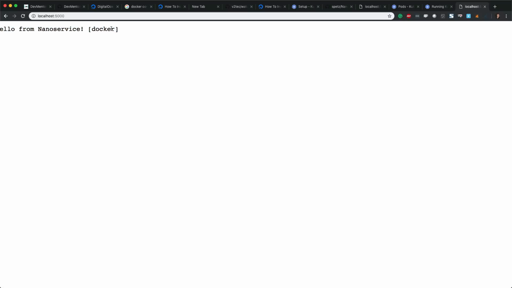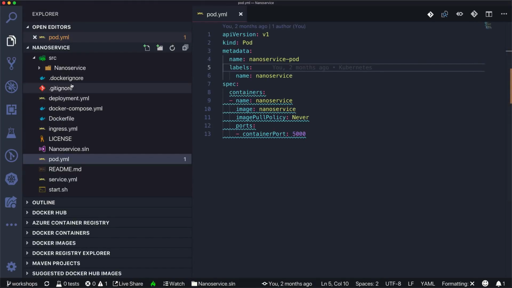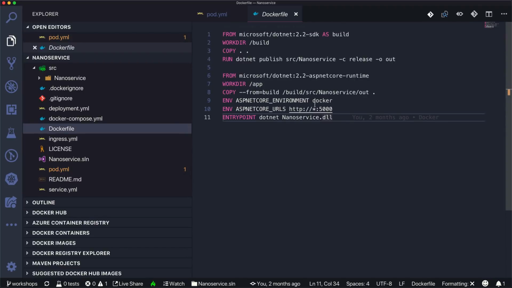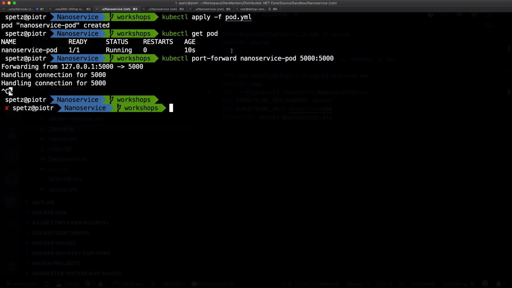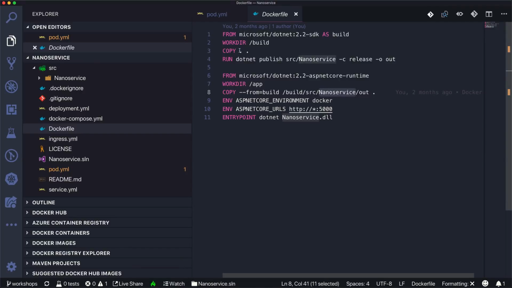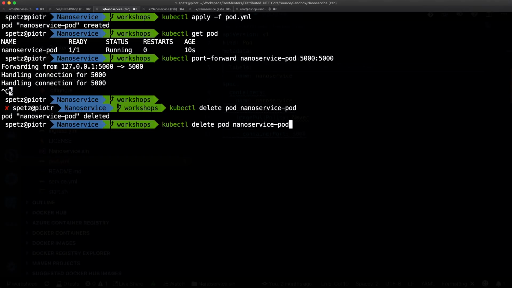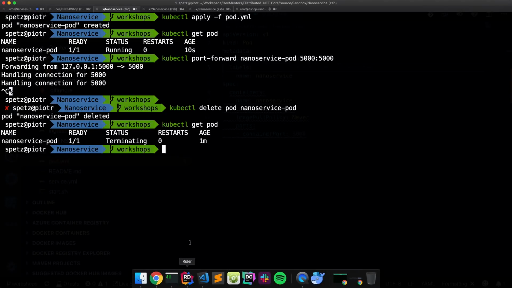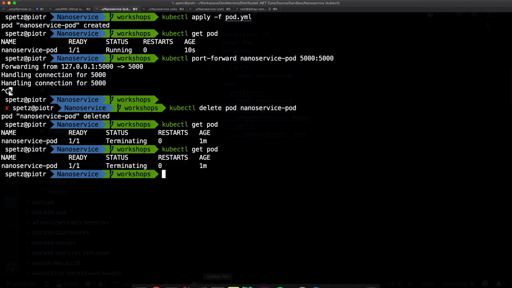And as you can see, I have this Docker environment here, which was actually defined here. But this isn't the way to actually expose your apps. So this is how I can define pods. And if I make changes to my pod, I can again do kubectl apply. If I want to remove the pod, I can say kubectl delete pod nanoservice pod. And well, there are no pods anymore, right? As you can see, it's terminating. I have only one pod and it should be gone in a moment.